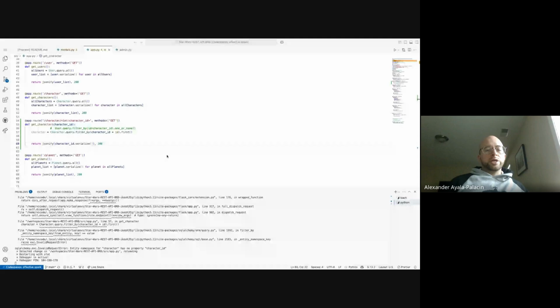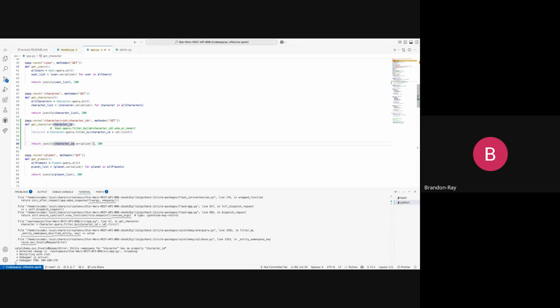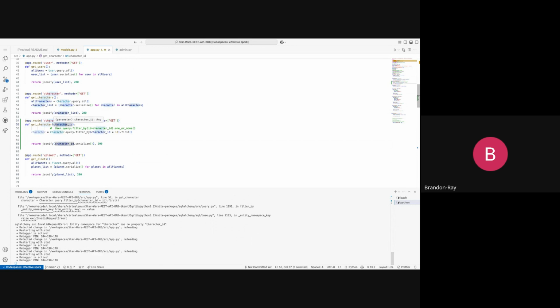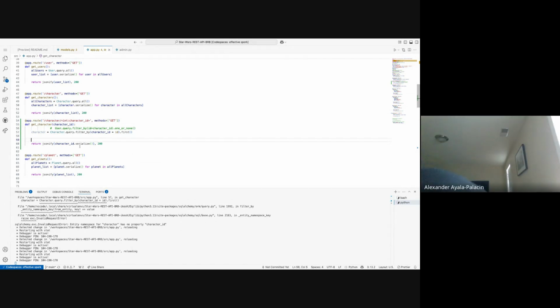So for people who it did work, like Shay and anyone else, you can get a single planet as well, and it'll be the same thing. So I just added underscore ID here. Initially it was character dot serialized, but I'm assuming it's supposed to be character underscore ID, right?